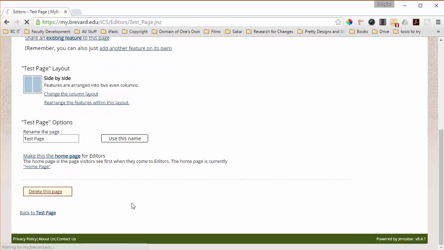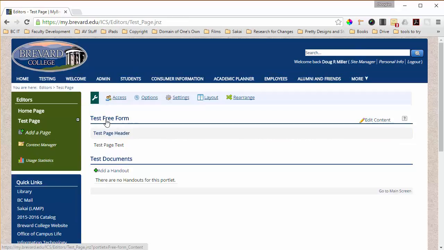So now let's go back to our test page and we'll see our test freeform with its new name. That's our freeform content feature we added earlier, and this is our test documents feature. This is our handouts feature that we just added.